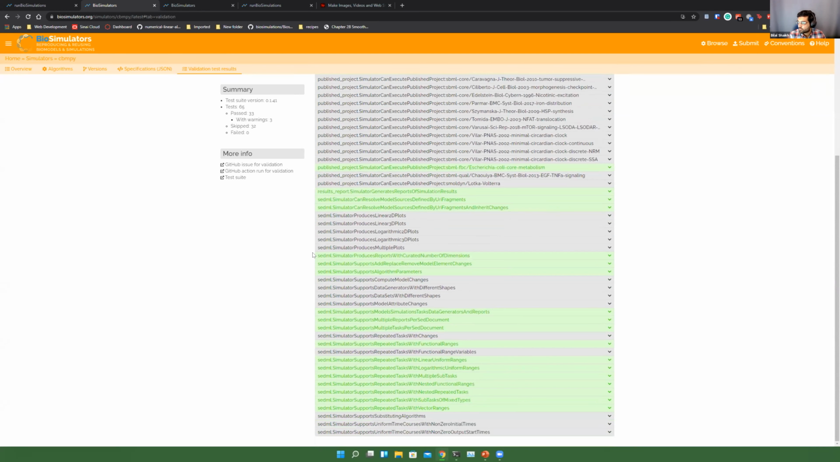So we can see and make sure that, okay, the simulator, for example, is going to produce a report that has the correct number of dimensions. And it's going to be able to support simulations that have these various features included.